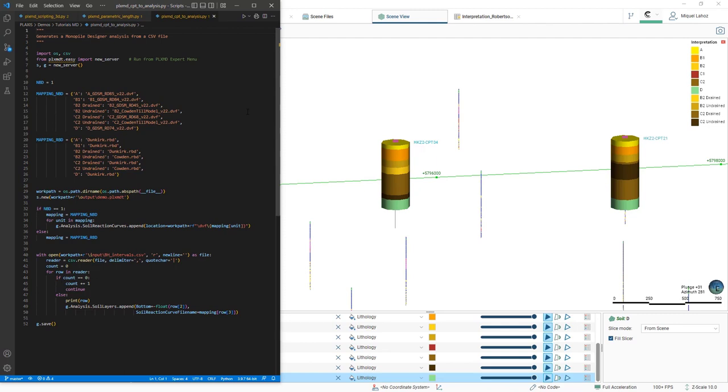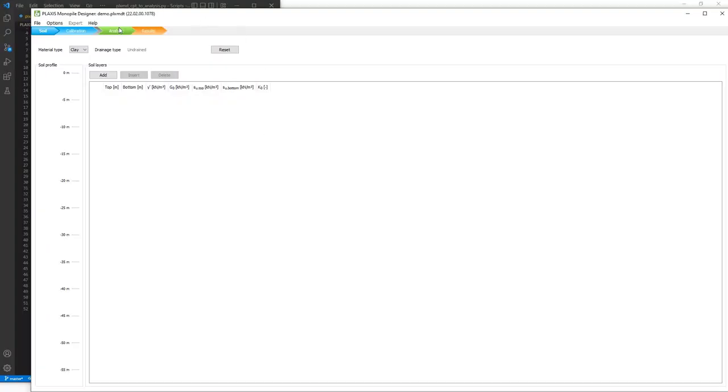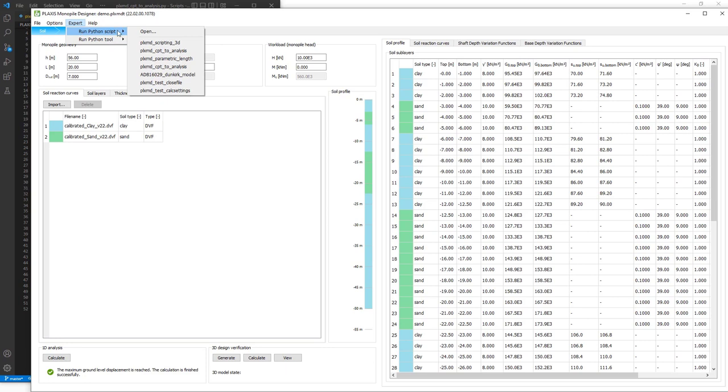Here, the first thing that we will do is define a mapping between the soil units that we interpreted in our Leapfrog model and some calibrated depth variation functions for the numerical-based design case, or some of the published PISA models for the rule-based design case. Then, with our CSV file open, we read each of the lines of that file, and we generate the PLAXIS Monopile Designer stratigraphy as a function of the mapping that we previously defined. That being said, we can go into Monopile Designer and run this script.